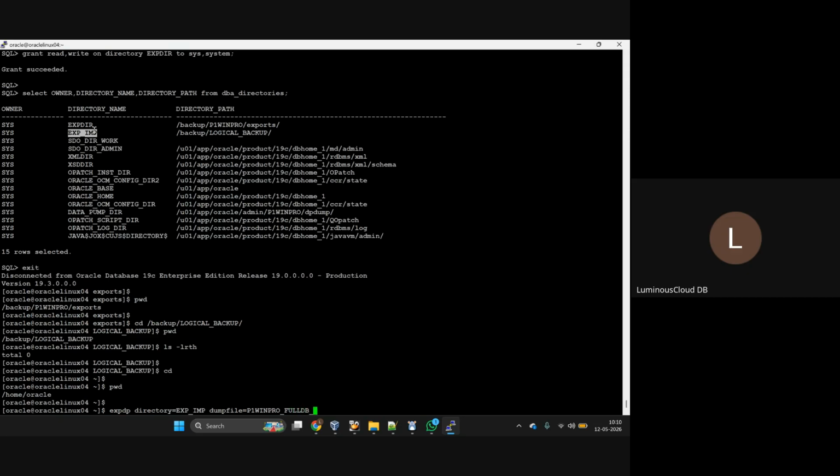On which day am I taking it? 05/12/2026 dot DMP. Then log file is equal to log file name dot log. Suppose you want to take a full backup, then full is equal to y. Like that you need to give.